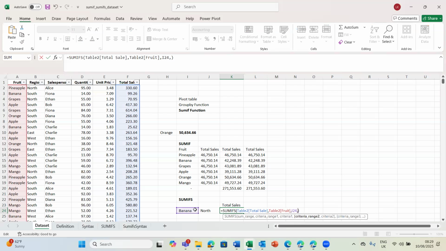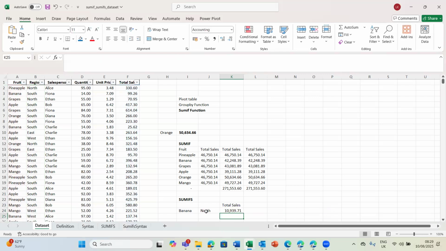So now we need criteria range 2. To find criteria range 2, we ask ourselves, what is the second condition? The second condition is north. Where do we find north? We find north in column B, under region. So you select that column, comma. What is criteria 2? Criteria 2 is our condition number 2, which is north. That's all you need. And enter.